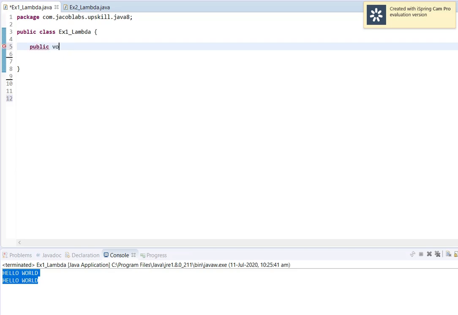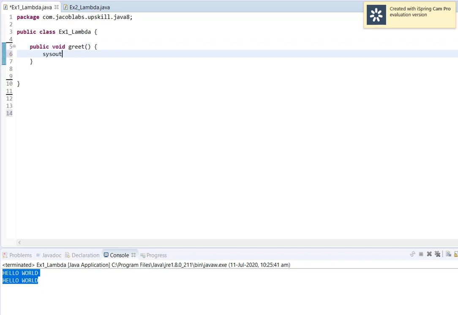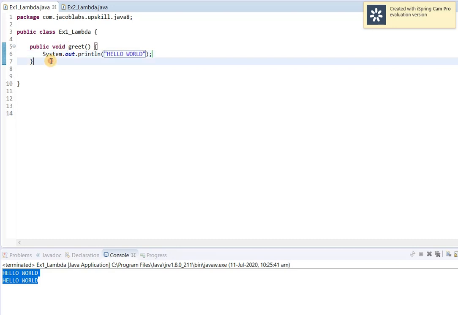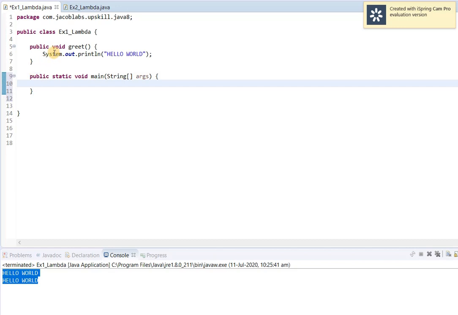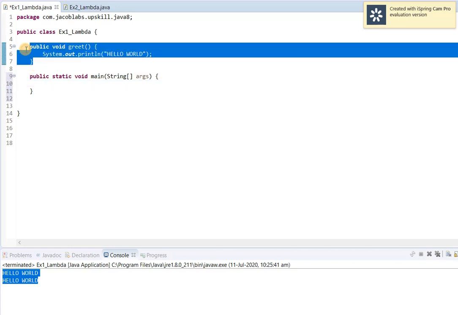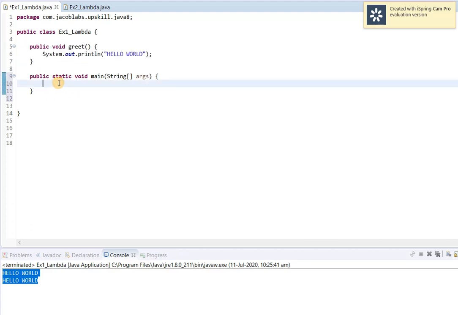Let's say public void greet, and I say sysout hello world. Right? How do I call it? For this I need a main method, and to call this instance method, I need an instance reference. So I create an object of this class. I say obj1 equal to new.